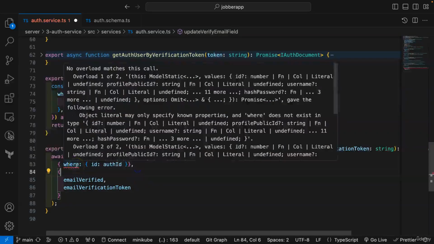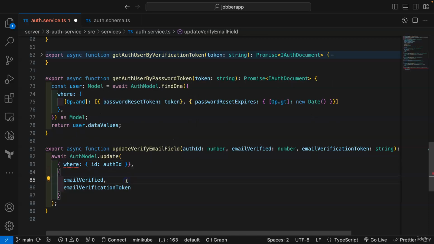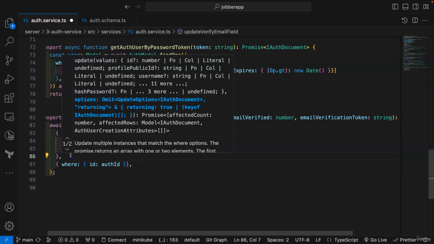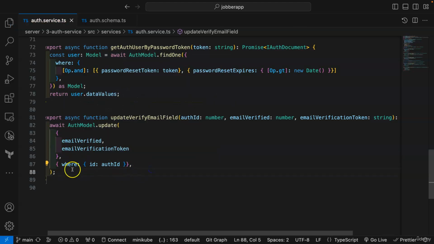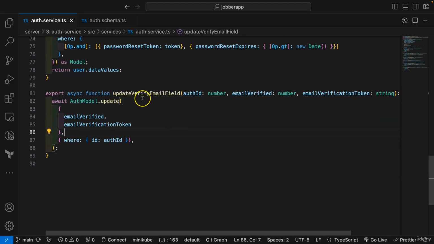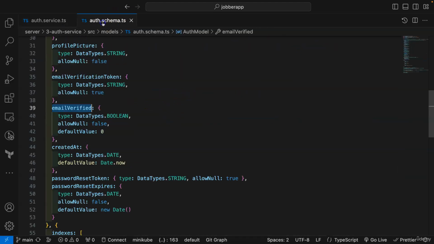Let's see why this is getting this error. It seems like we have to move this one down. The where clause has to be after the block for the fields that we want to actually update. So just go ahead and move this where clause down, and then the error will disappear. So this will be used to update verify email field, which is this particular field right here, and it will update this as well.